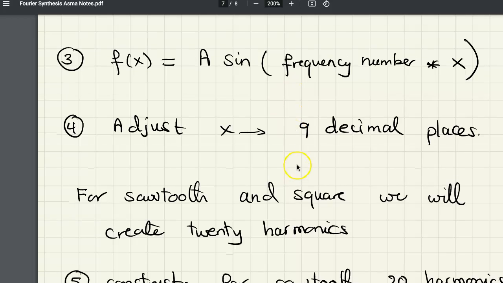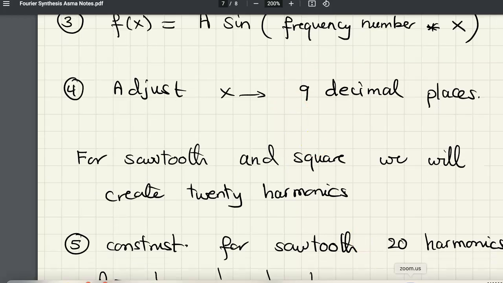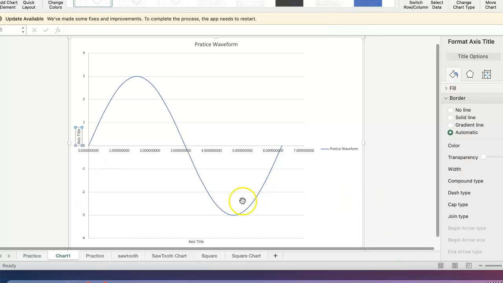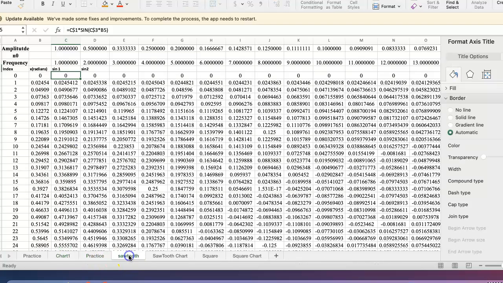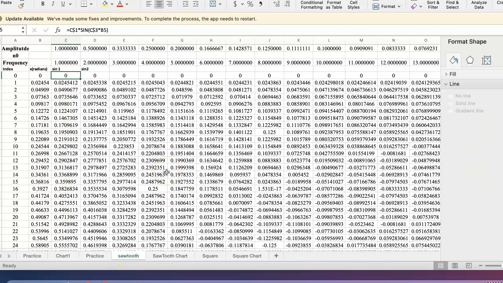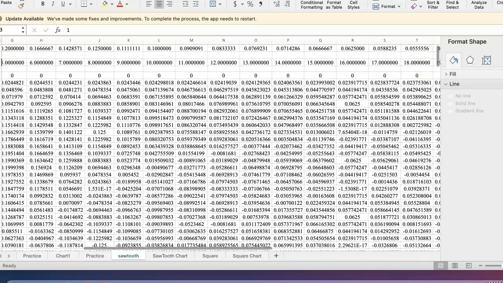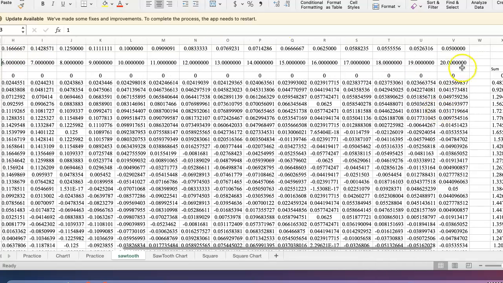Now I will move to the second part, which is to create the sawtooth one. The sawtooth here is I will create here the amplitude, and for the amplitude you're gonna have this cell, and here you're gonna have the frequency. Now you are going to work first on your frequencies, and the frequency is gonna be started from 1, 2, 3 till you end up with a 20. Okay, this is a 20.